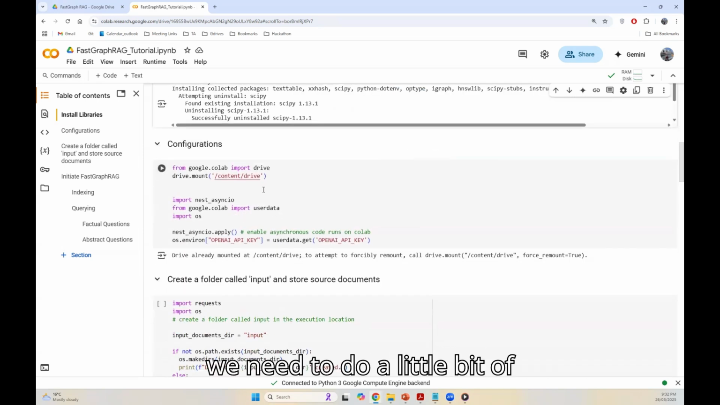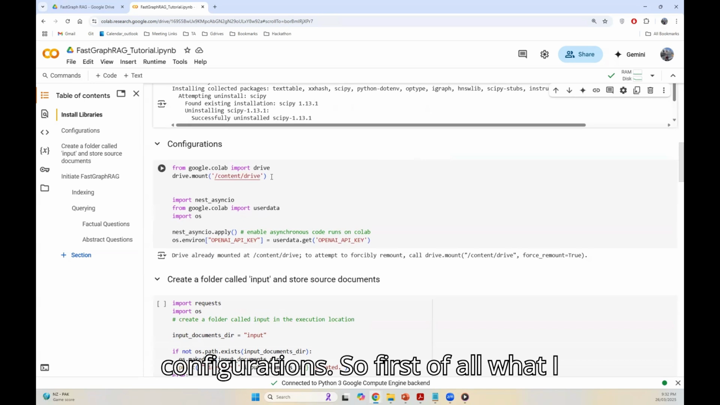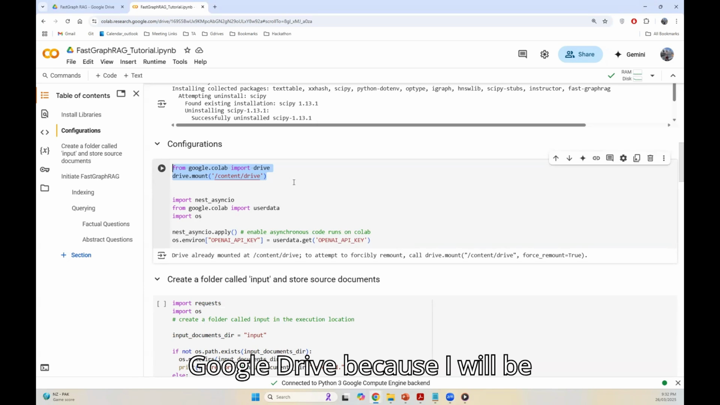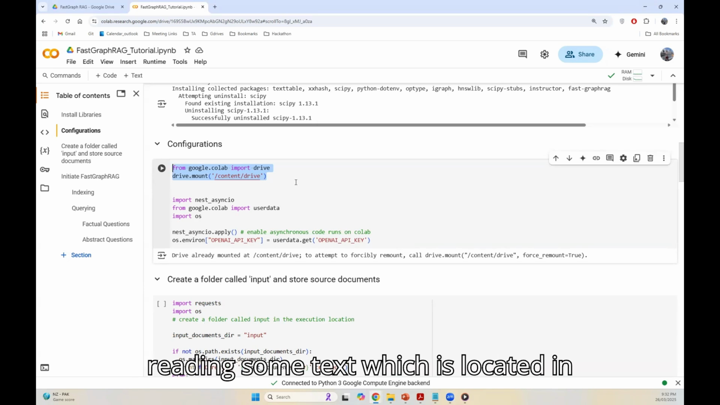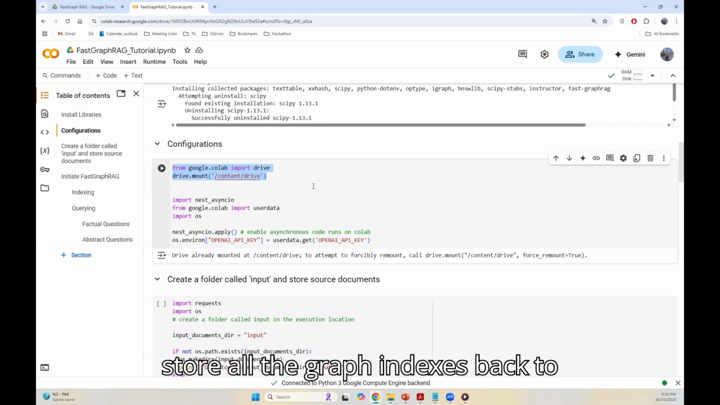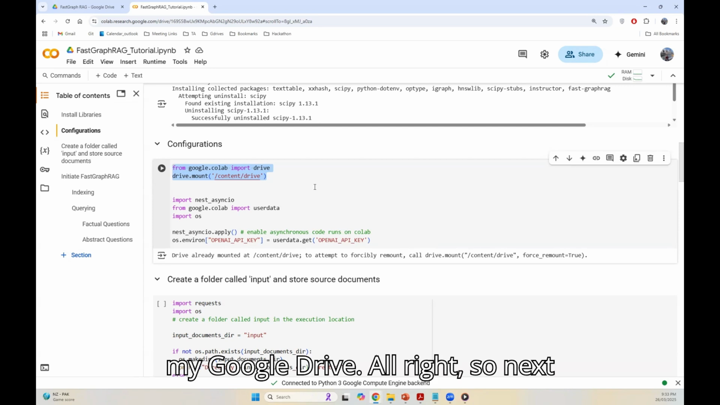And next, we need to do a little bit of configuration. First of all, I will be mounting my Google Drive, because I will be reading some text which is located in my drive, as well as I will store all the graph indexes back to my Google Drive.